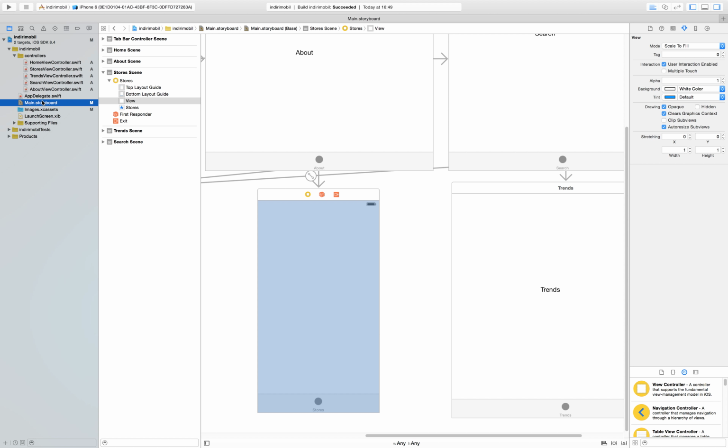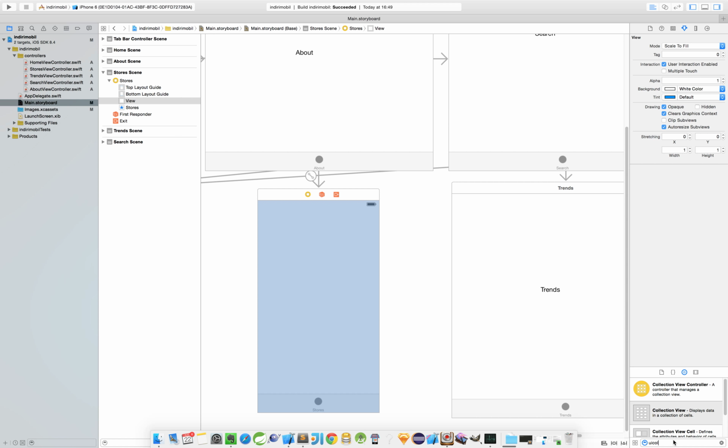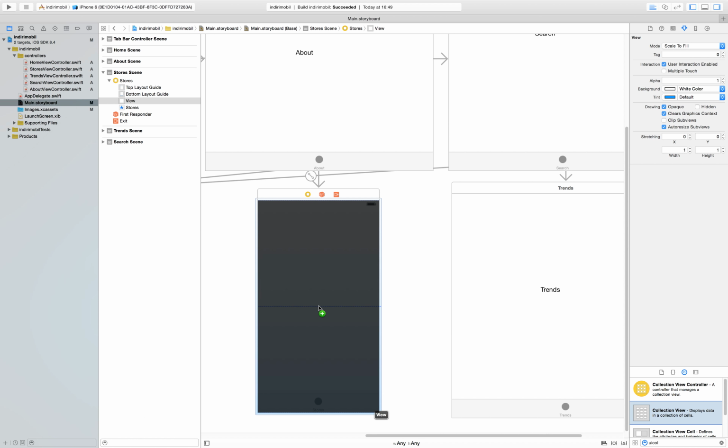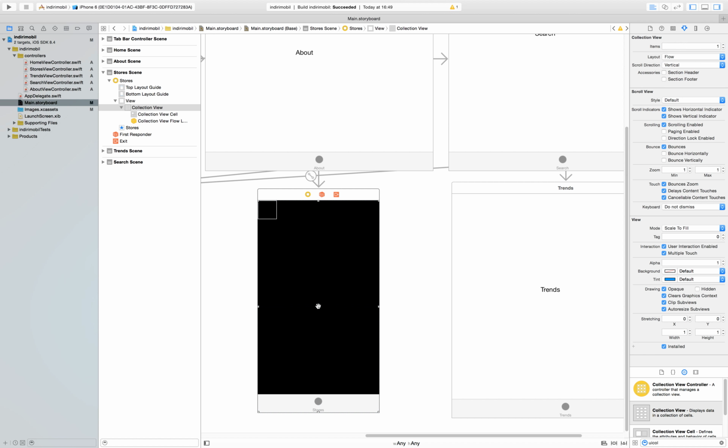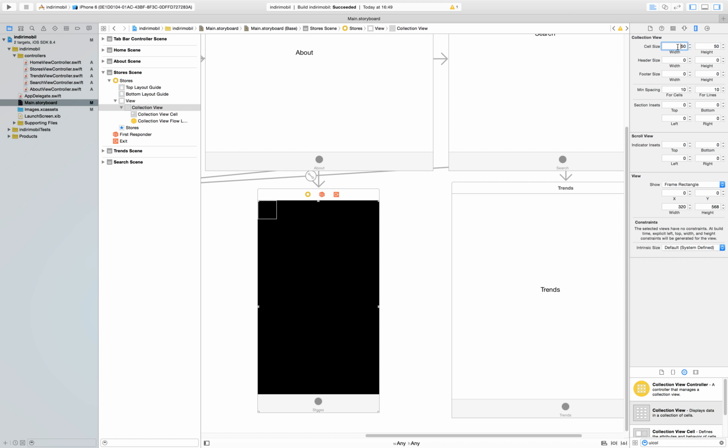I am going to add a UICollectionView from the object library into the stores view. Drag it out into the stores view. With the collection view selected, open the size inspector and set size 200 by 200, set section inset 10 for all. Okay.